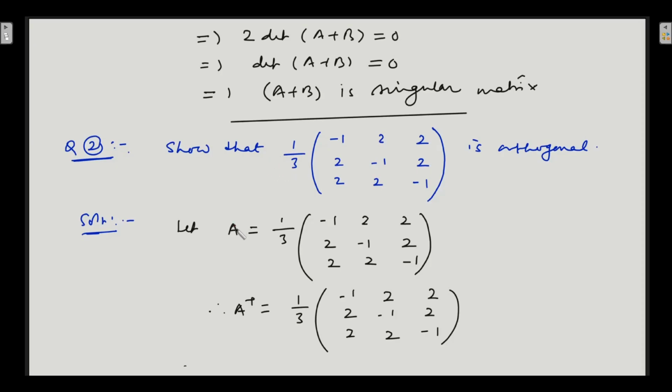So how to show? Let us see. Let matrix A be equal to 1 by 3 times the matrix which has been written. I have named the matrix as matrix capital A. Now let us find the transpose of this particular matrix.